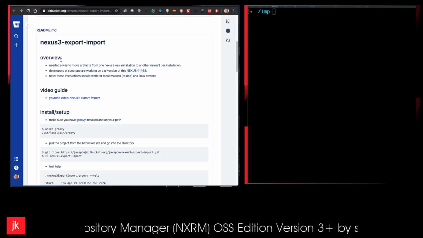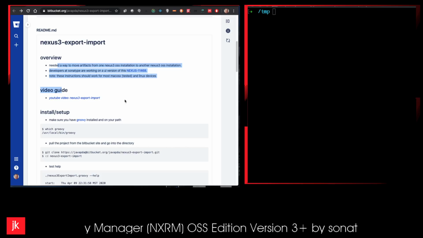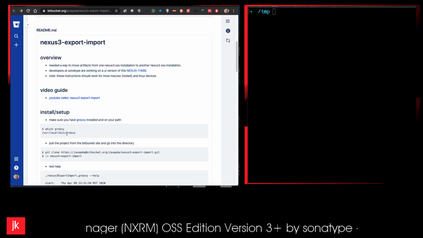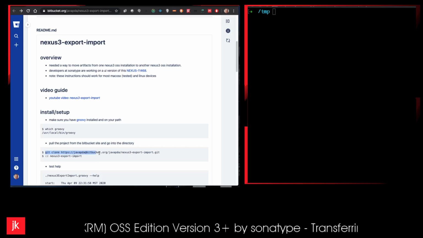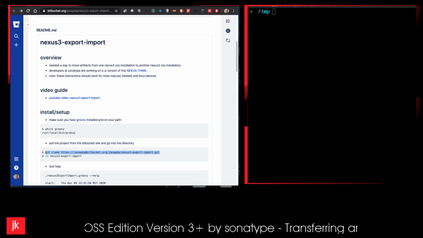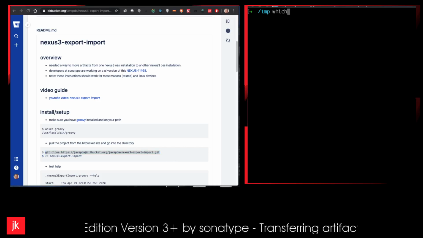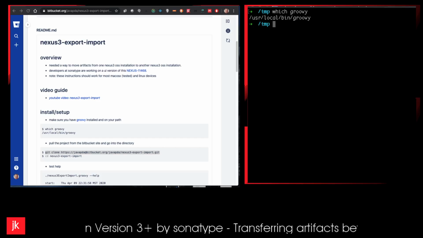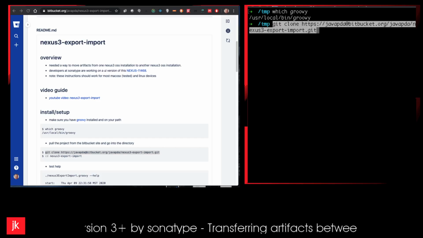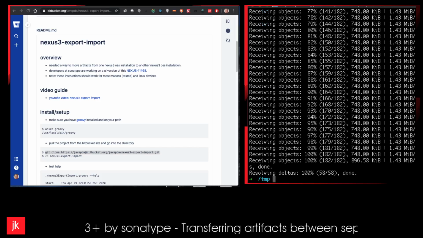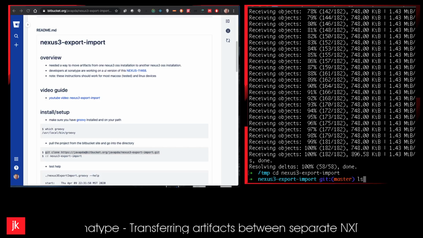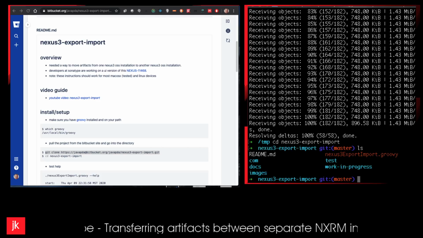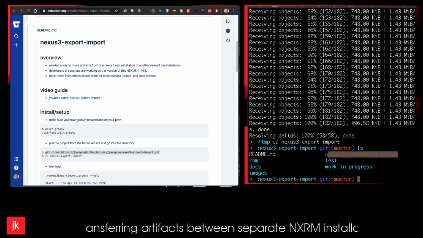So if we look at the README page, there's some overview, there's a link to this video, and there's some setup. We need to have Groovy installed. And assuming we have Groovy installed, and we'll verify that quickly, we'll say which groovy. So it's installed, it's on our path. And now I'm going to clone this repository here, and I'm going to go into it, and we'll look quickly at the files. The file that I'm interested in here is this one here. It's called nexus3-export-import.